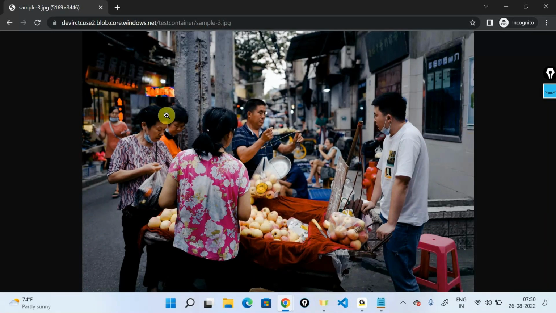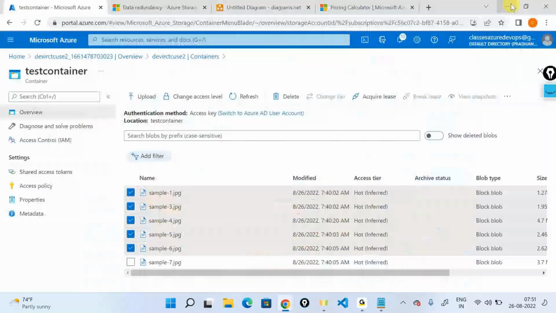If I have 10 images and I don't want all 10 images to be publicly accessible, can I do that? If they're sitting inside a container that has container-level access, you can't. That's the reason we create multiple containers and put private ones individually, so that all the blobs sitting in a private container will not have access publicly. All the blobs sitting in a container with container-level access will have public access.